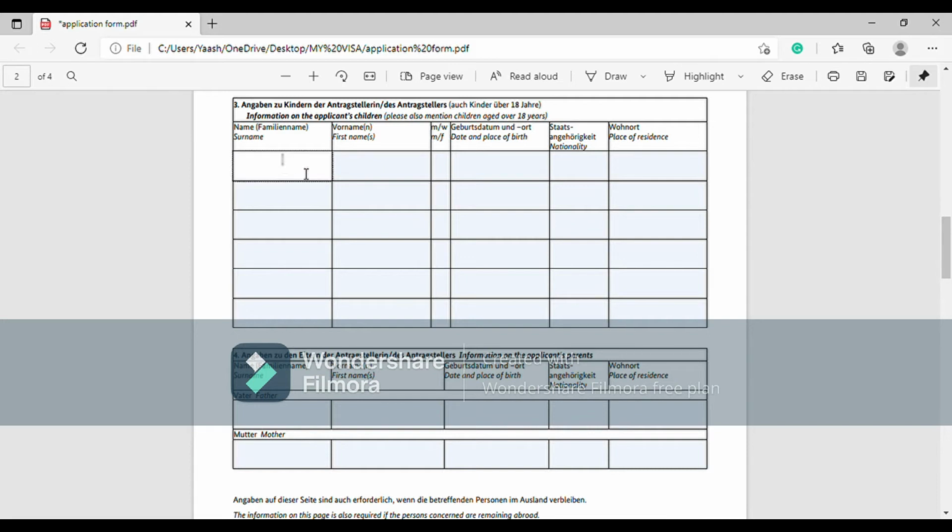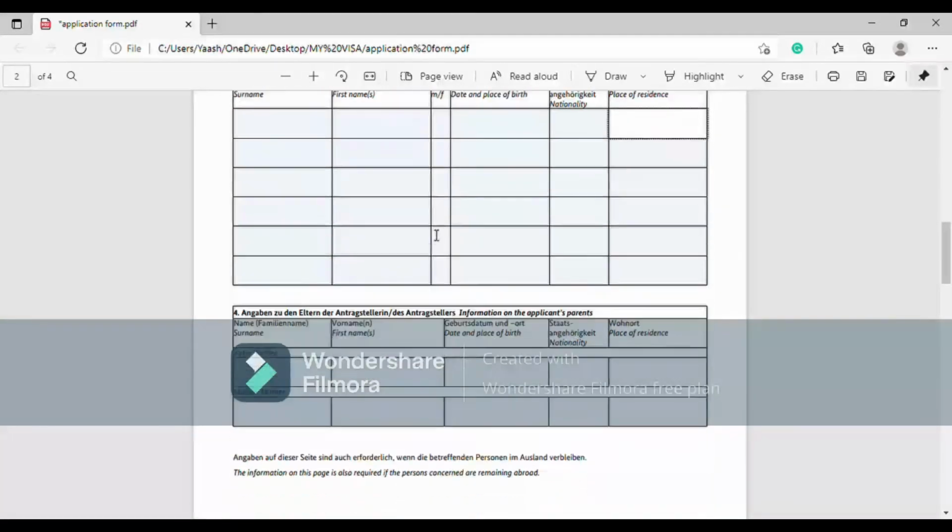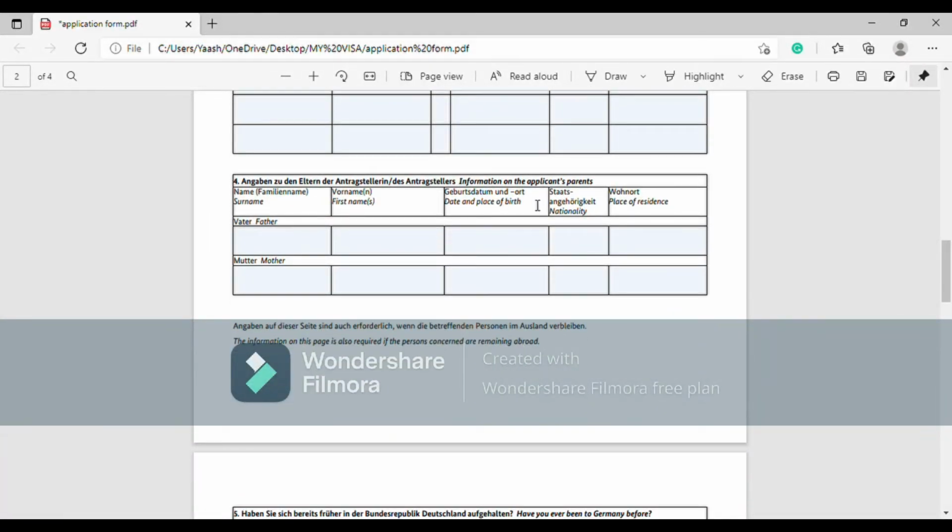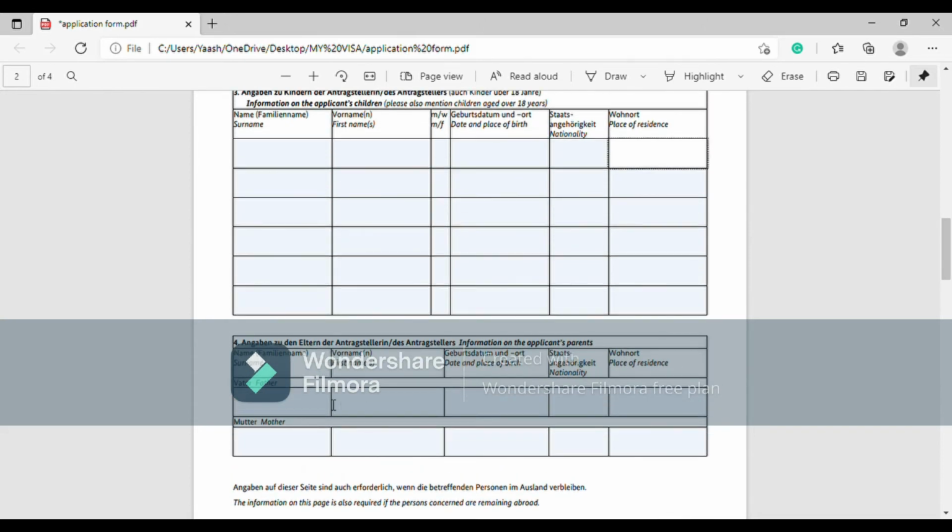Here you can mention the information on the applicant's child. If you have a child, then you have to mention the child's surname, first name, male or female, their date of birth, nationality, and place of residence. These details you have to fill here. Next is information about the applicant's parents. So you have to fill your parents' name, date of birth, current nationality, and address in these blanks.